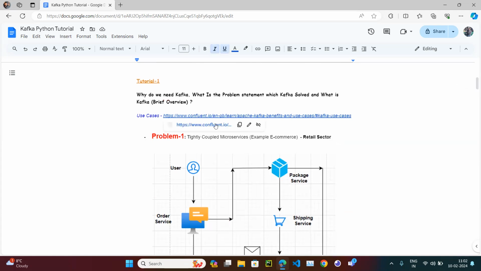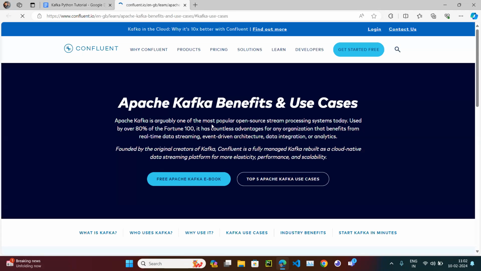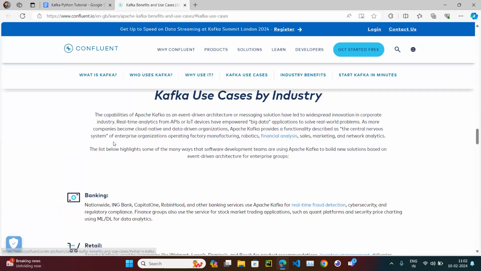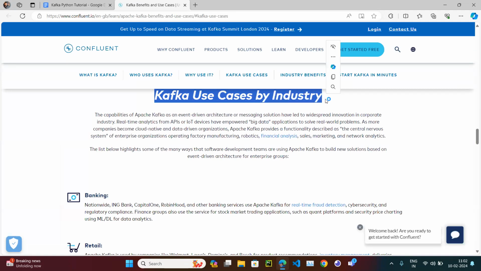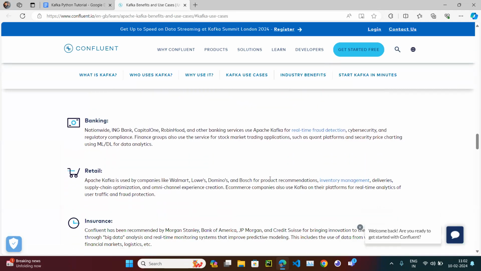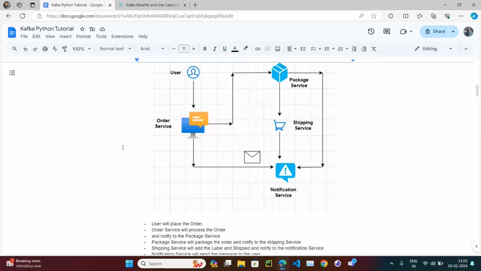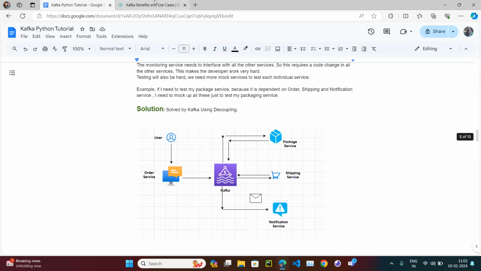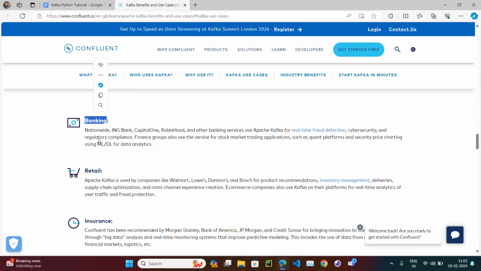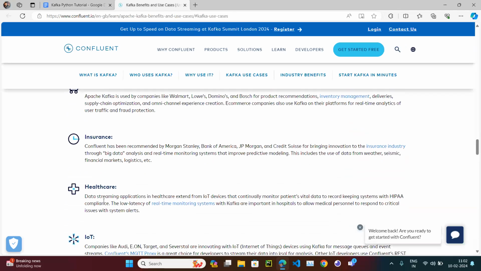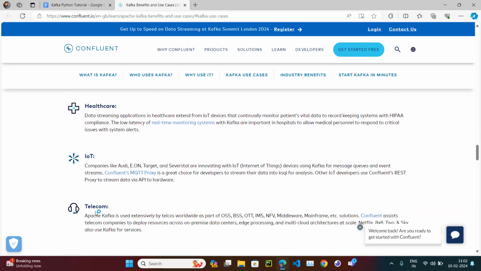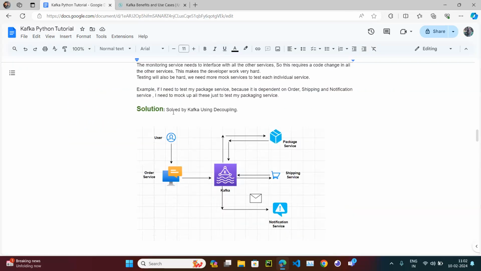Even if you go to the official documentation, it is mentioned that Kafka has use cases in all industries, retail. We have covered retail, and how it is going to be used there. They have mentioned banking as well, insurance, healthcare, IoT, and telecom. So many industries.